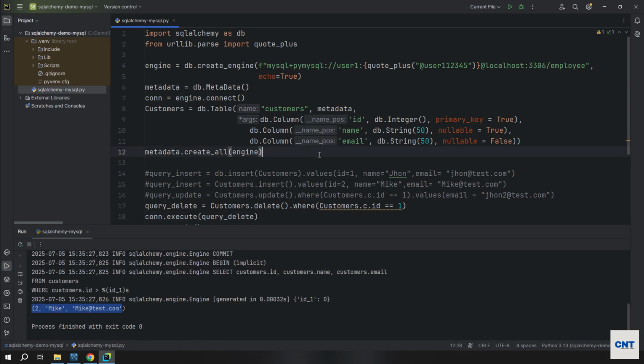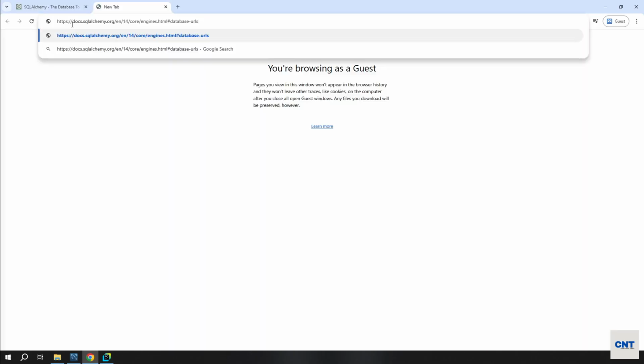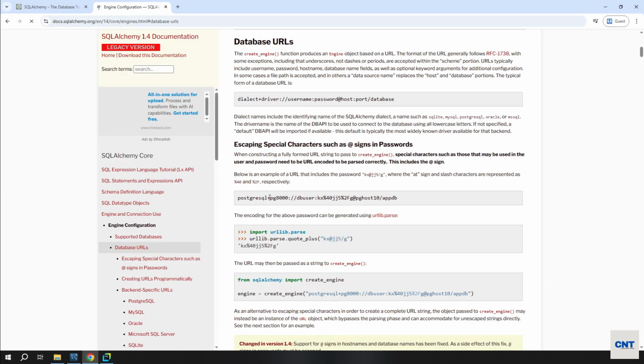As I said in the last video as well, you can connect with any database engine. You have to just change the engine URL. Here we are connecting to a MySQL database. If you want to connect with another database, then you have to just change the engine, right? Let me show you the link on the official documentation of SQLAlchemy. So here you can see database URLs, right? We have dialect plus driver, username, password, hostname, port, and the database, right? This is the format of database URLs.